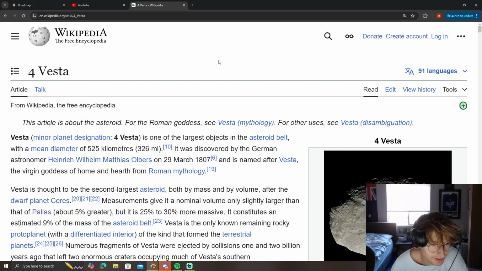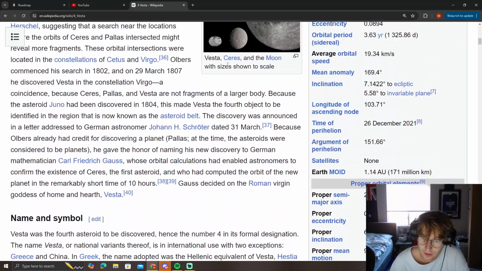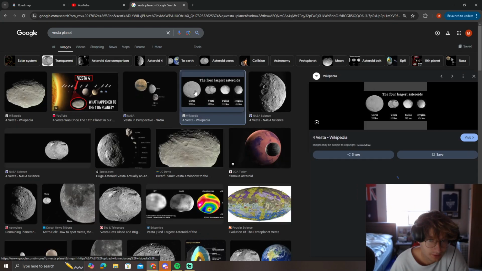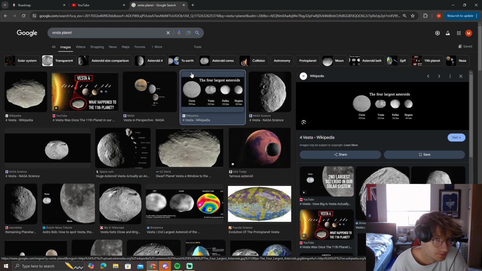It's one of the largest objects in the asteroid belt with a mean diameter of 525 kilometers. A German astronomer, Heinrich Wilhelm Matthias Olbers. What a name, jeez. Named after Vesta, the virgin goddess of home and hearth from Roman mythology. Nice. Well, that's cool. Another asteroid. I think at this point we're probably all going to get a bunch of asteroids, but oh, we got some comparison. We looked at Pallas and we looked at Ceres. The Ceres is definitely a lot bigger than that one, but okay, cool.